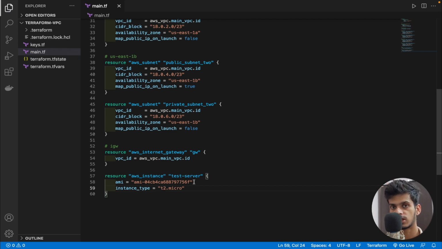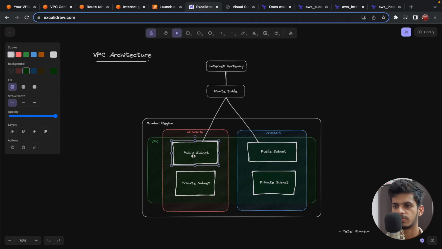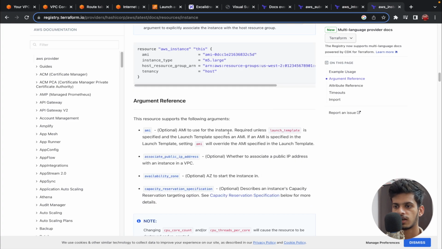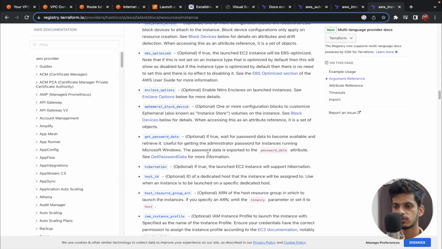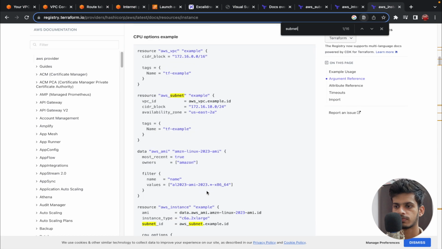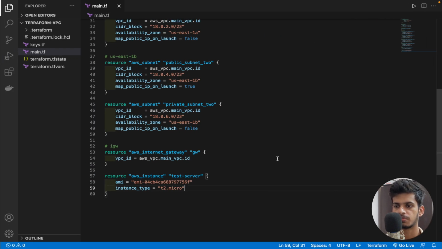Now we need to decide on which subnet we want this particular instance to be created. I think that we can create it in this particular subnet right over here, that is the public subnet under us-east-1a. So to find that out, let us go to our AWS instance section, and if I scroll down under the argument section, I think that we can find the subnet argument. Let us search for subnet. Alright, here you can see that we can provide the subnet ID. So I'm going to copy it from here and paste it right over here.